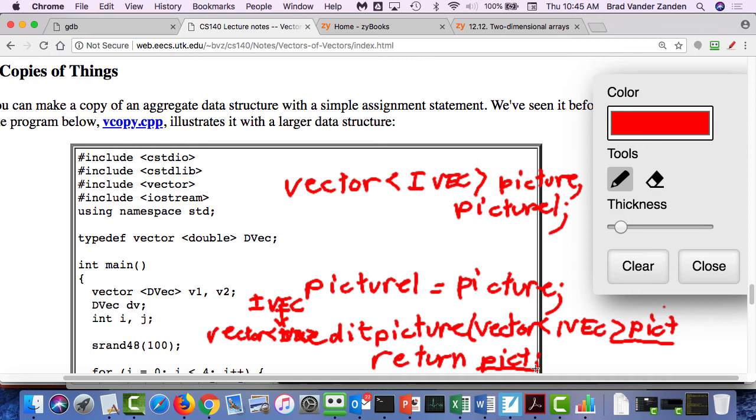How can we avoid copying? Does anyone remember? Yes. Pass by reference. Pass by reference. Very good. So you always want to remember to pass vectors by reference to avoid this issue.